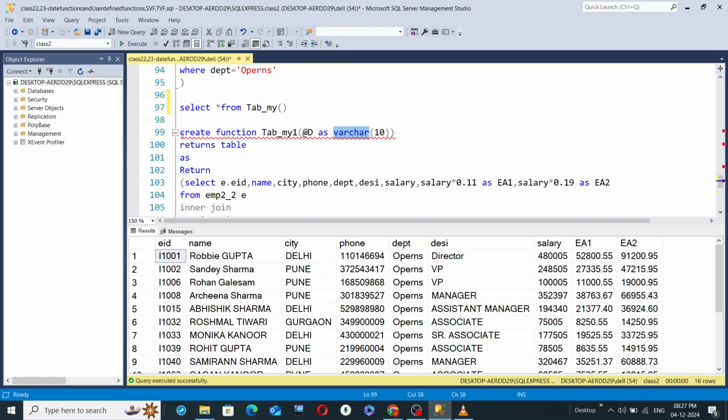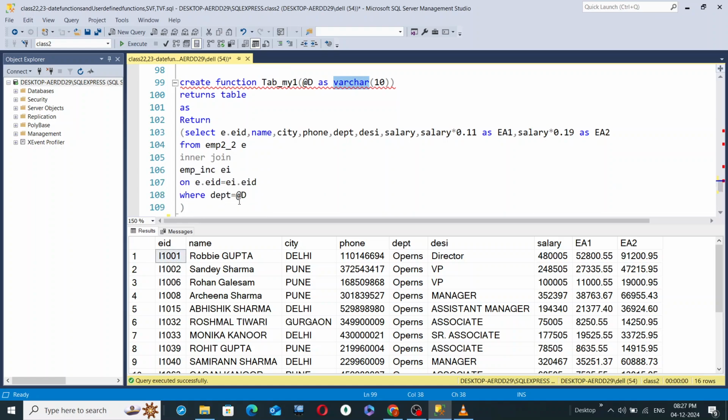Rest everything remains the same except in the last line. In the last line, you see here you have written the var keyword, and after that DEPT, that is department, is equals to @D. Ultimately, I want to make it a dynamic TVF, so any department name can come up here. That department name will be taken up by this parameter @D.